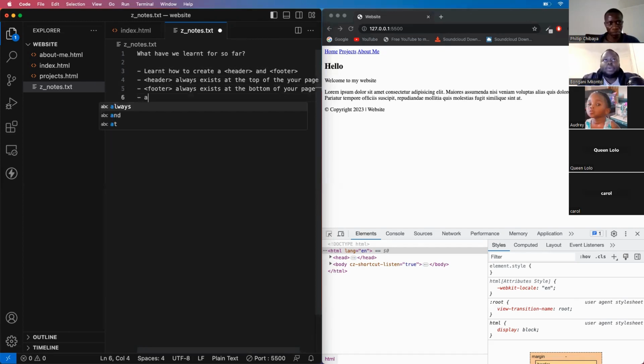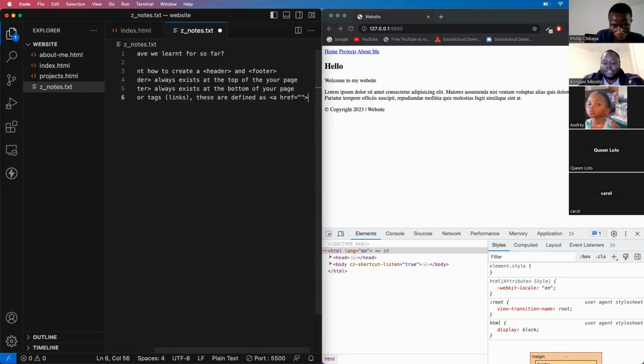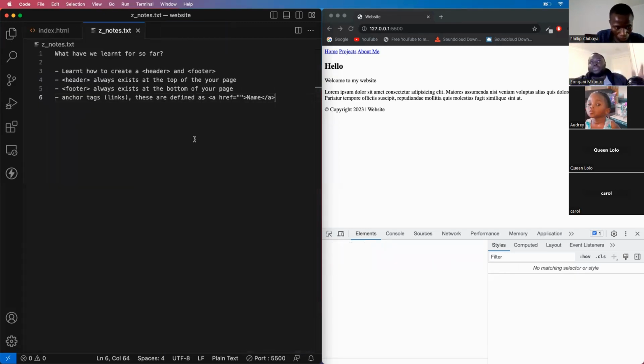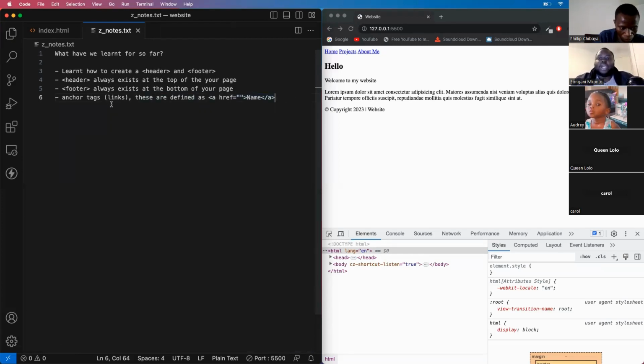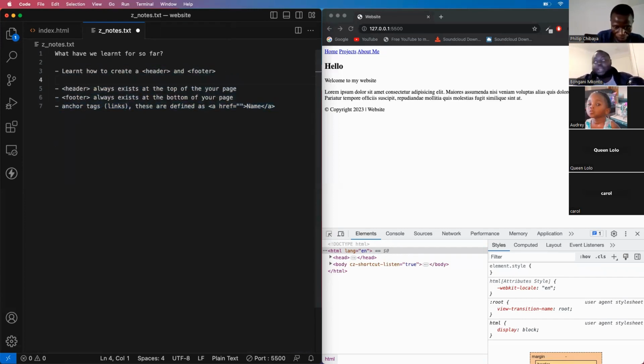We also learned something called tags, which are called links. These are defined as a href, and then the name like that. So this is what I'm going to be doing going forward: everything we learn in the lesson, I'm going to populate here, so you can go back to read the notes and be like, oh, okay, what's happening?